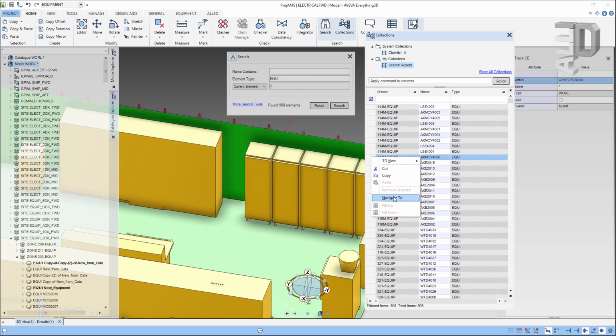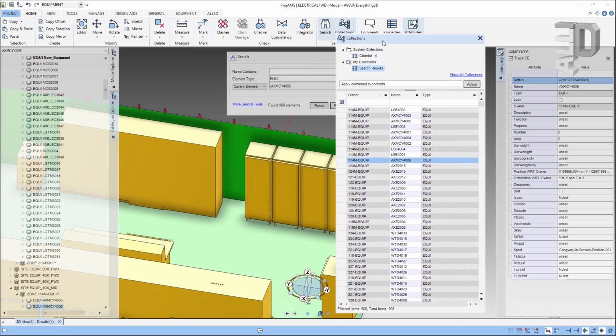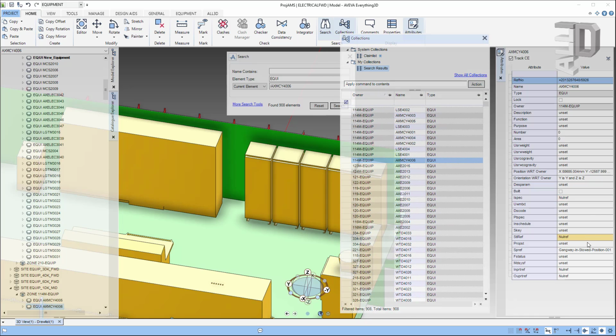You can also navigate to this element and you can use any kind of attributes.